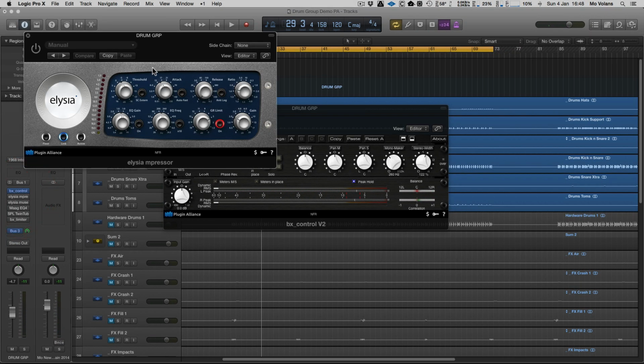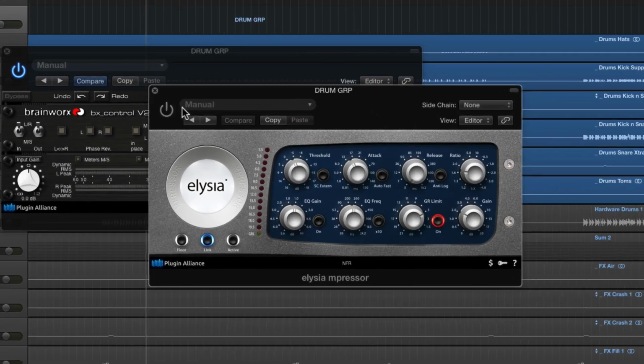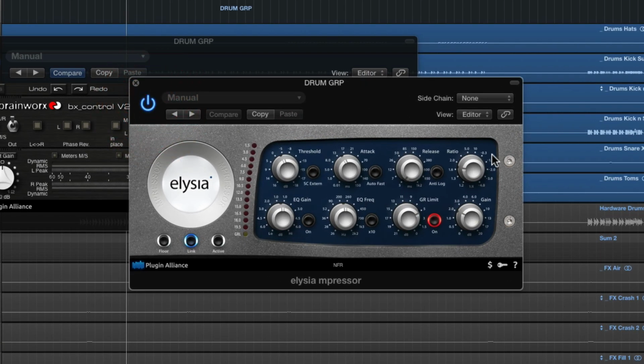And then I went with essentially some bus compression. I used the Alesia Empressor and I used a reasonably low ratio. And I used a very fast release, which I like to use with drums. It gives you that sort of slamming feel. And I used a pretty moderate attack to allow the attack transients of the drums through, so you're not missing out on any of that snap. I then just brought the threshold down until we got maybe 3 or 4 dB of gain reduction.